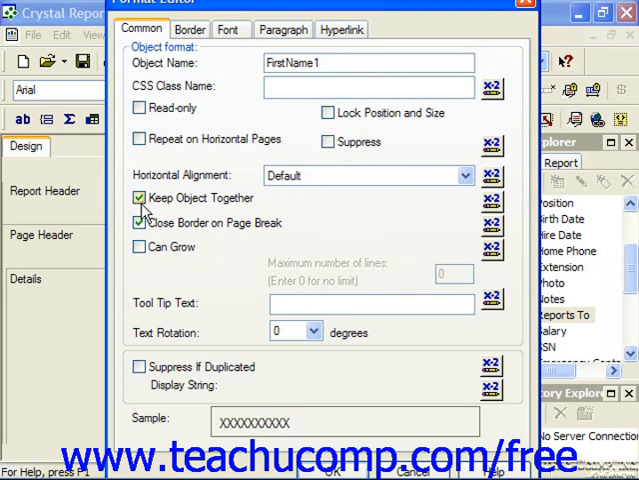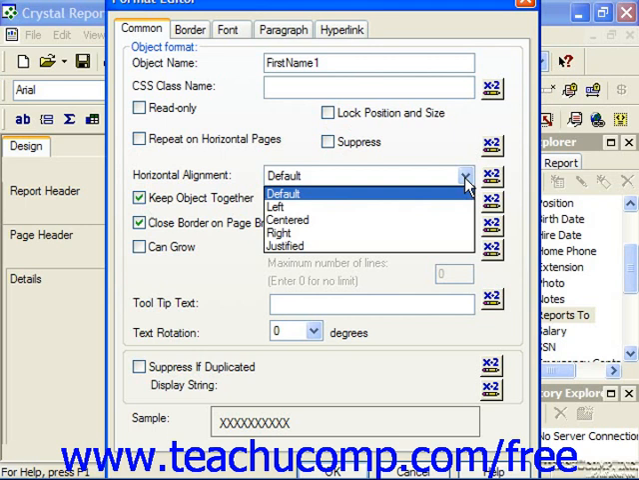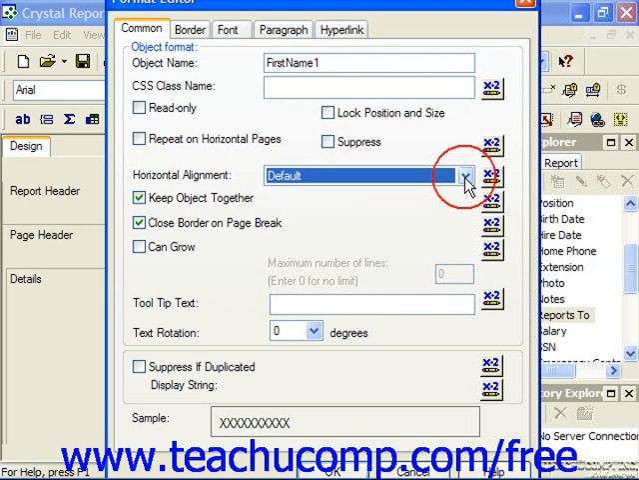Checking the Keep Object Together checkbox will prevent breaking the content of the object with a page break when printed. The Horizontal Alignment drop-down allows you to choose a left, center, right, or justified alignment, or you can choose Default, which is left for text fields and right for number fields. Checking the Close Border on Page Break checkbox will ensure that if an object with an applied border is split with a page break when printed, the border will appear closed at the end of the page.